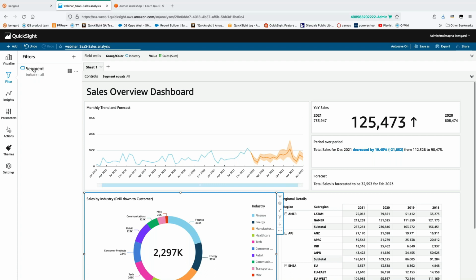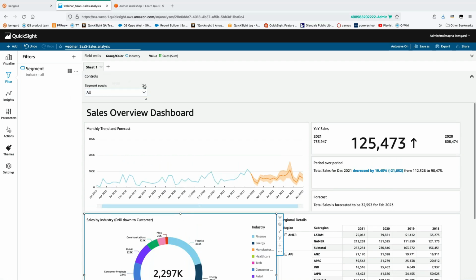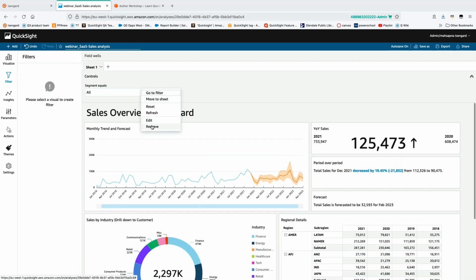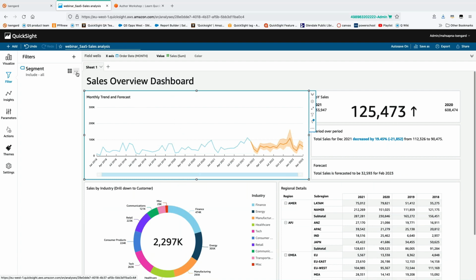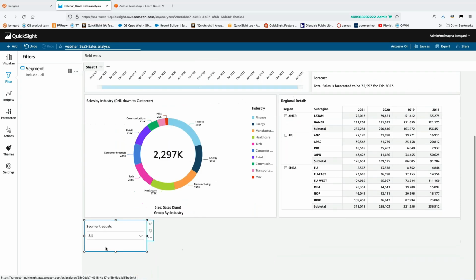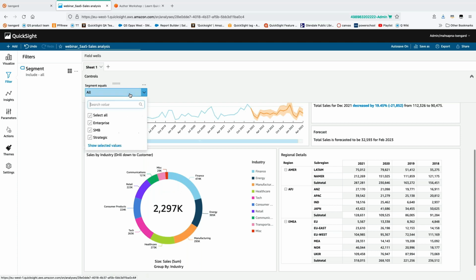So here we have our filter created. You click on the three dots right here on the horizontal ellipses, and then you would say add control. I already have the control, so I'm going to remove the control from my sheet and show you once again. So click on the three dots right here and say add to sheet. So now this is added to the sheet. And you can again click on the three dots or ellipses icon and say pin to top. So there you have it, it's pinned to top.